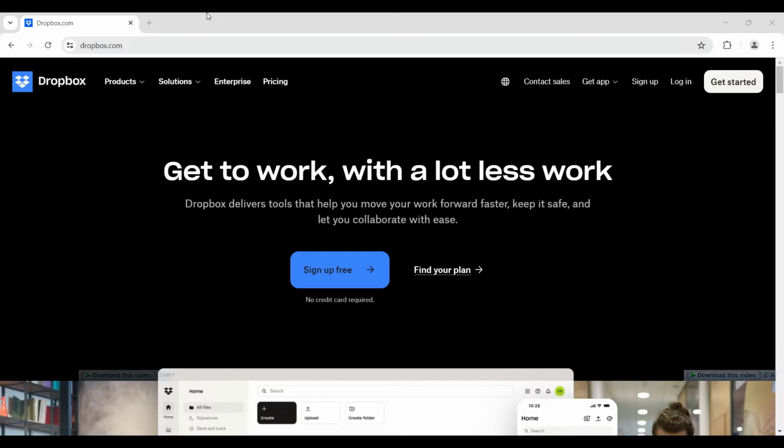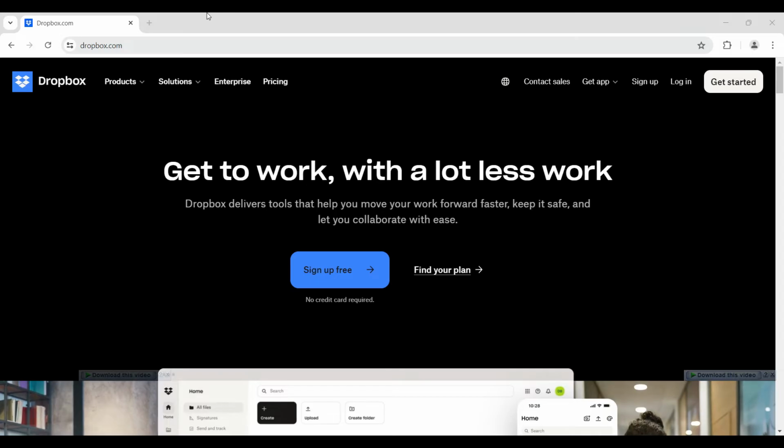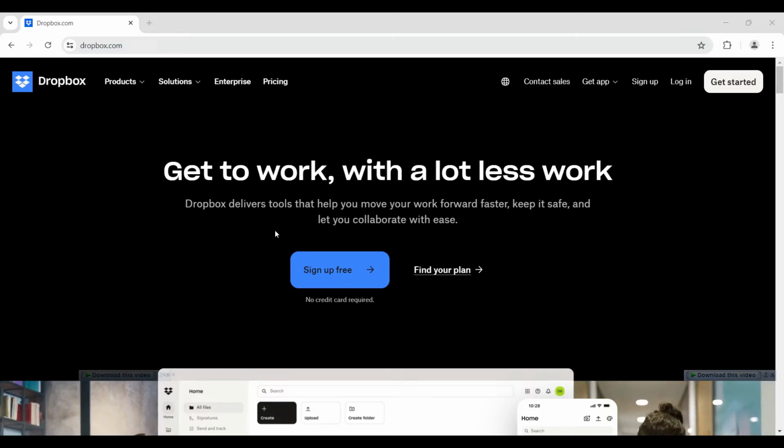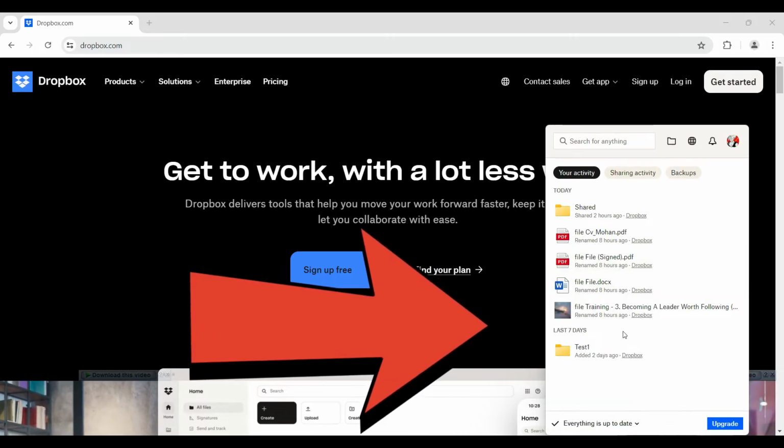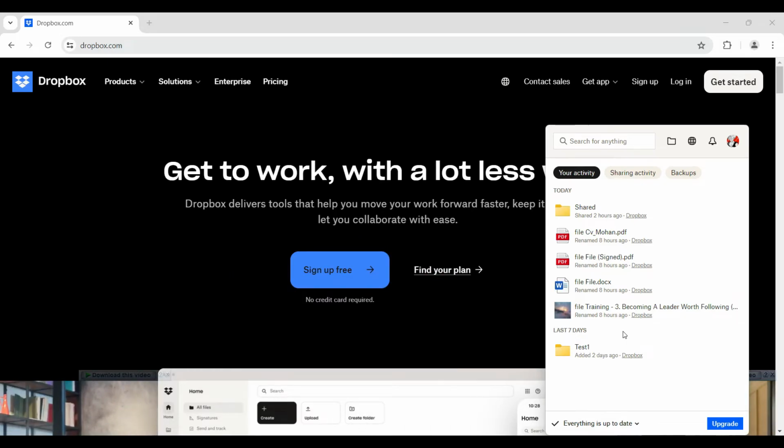In this tutorial, we're gonna look at how to change the language in the Dropbox desktop application. Now let us begin. This right here is the application for desktop Dropbox. In case you don't know how to install it, we have created a video regarding that as well. Now let's simply try to change the language.